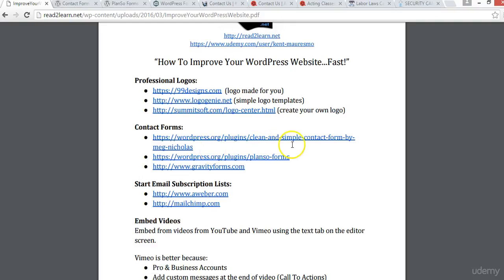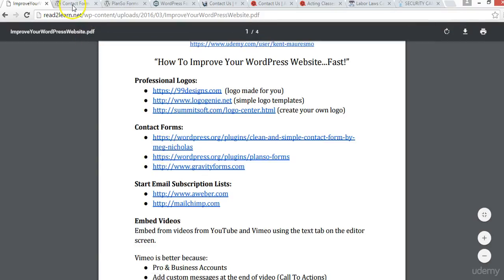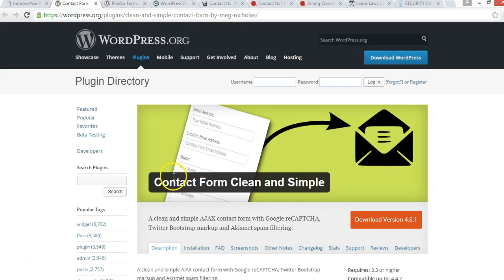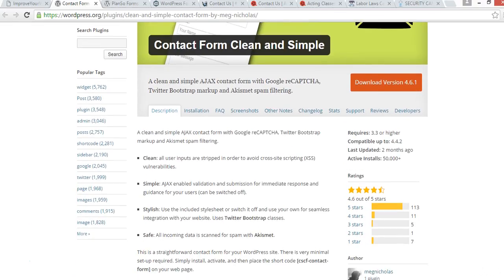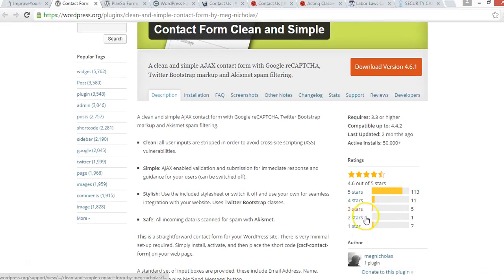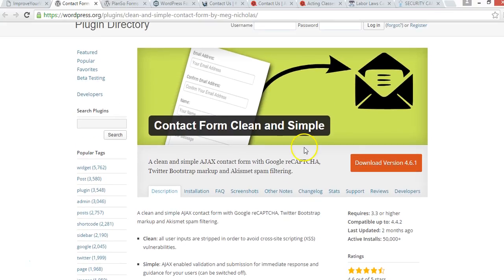Now the first one is Clean and Simple Contact Form by Megan Nicholas. So I already have this one open here. Here's the form, so you can click that link if you want to download this one. And it's very simple to use. As you see, it has a lot of reviews. And you can download the plugin here and upload it directly to your website. Or you can also just search for this plugin within your WordPress dashboard and you can upload it.